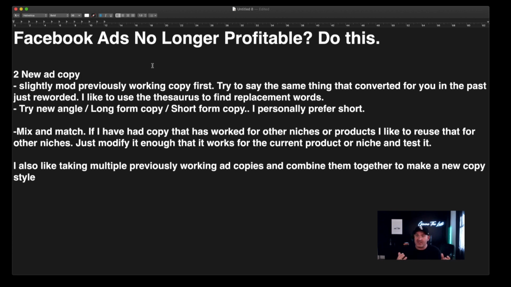I use the thesaurus all the time to try and change words, because the thing is, you already know that copy works, and you already know that converts. So why would you completely remove that and start from scratch, right? So try and mix and match it. Sometimes even changing one word can give Facebook that, like, hey, it's new content thing, and everything will flow back and work for you. So that is what I like to do.